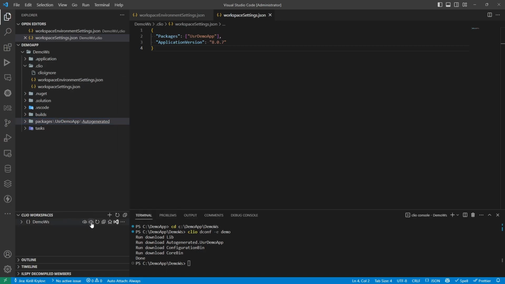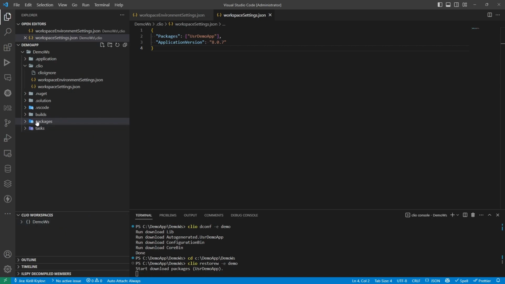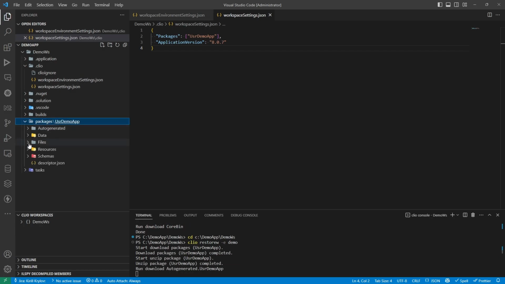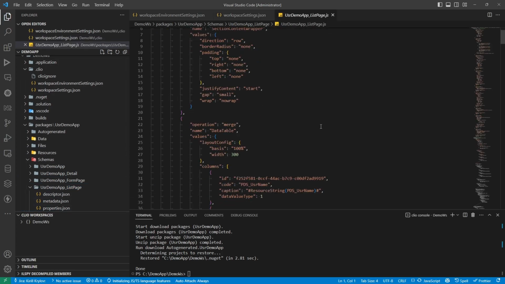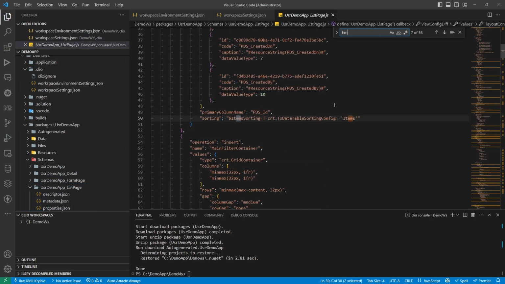Oops. Now we can go ahead and restore our USR package now that we've downloaded all the configuration. Here's our package. Here are our schemas, all the JavaScript and all that stuff. And here's a bunch of other things that I will walk you through later. So if we go and take a look at the list page, and we take a look at the JavaScript, we can easily see our email button somewhere here.